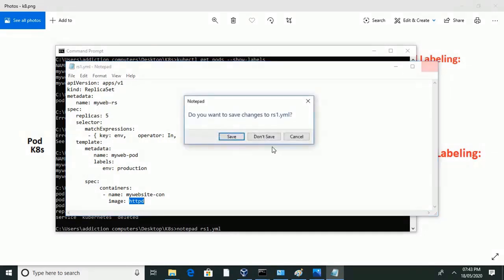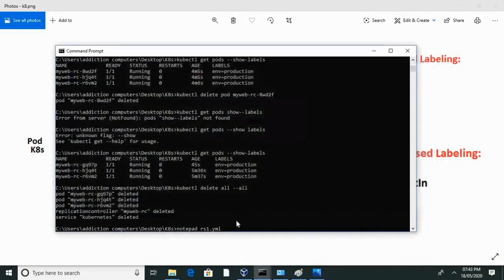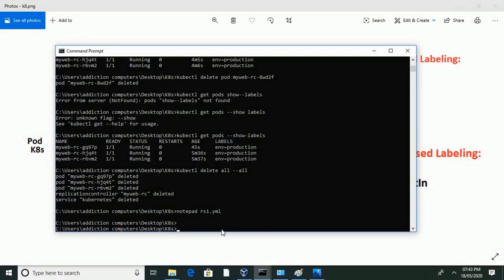It is already saved, I think, so I'm not going to change it. Okay, so I will create a pod using the file called rs1.yml.